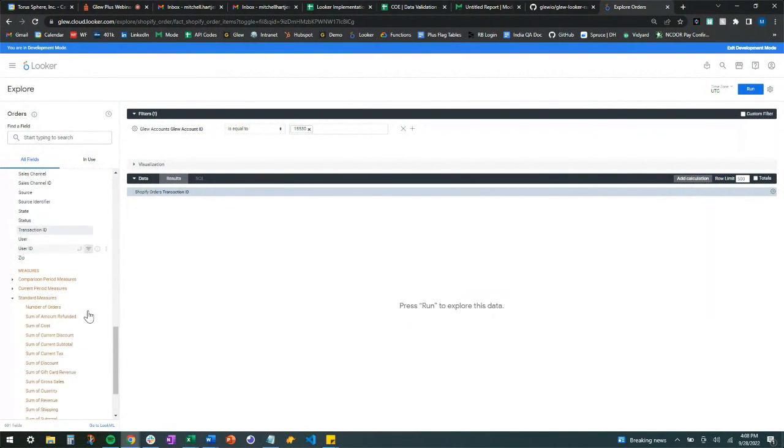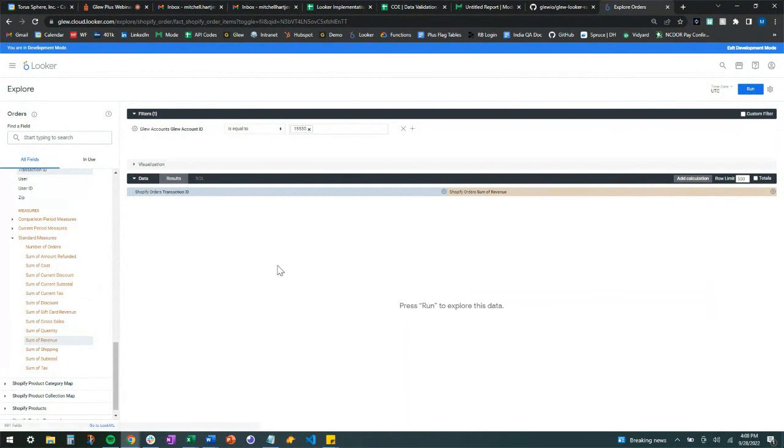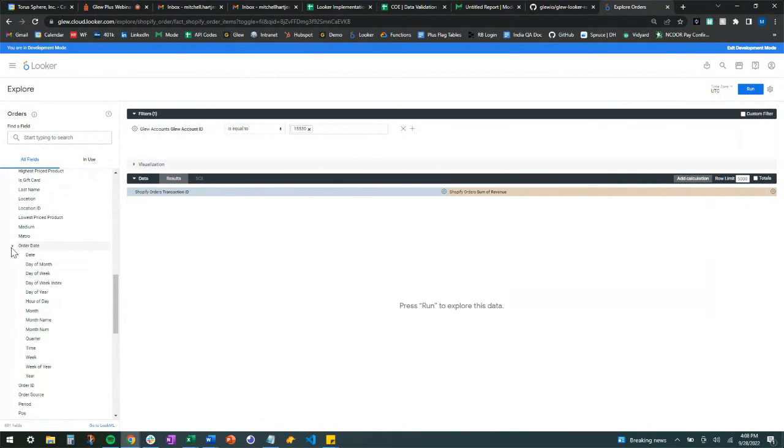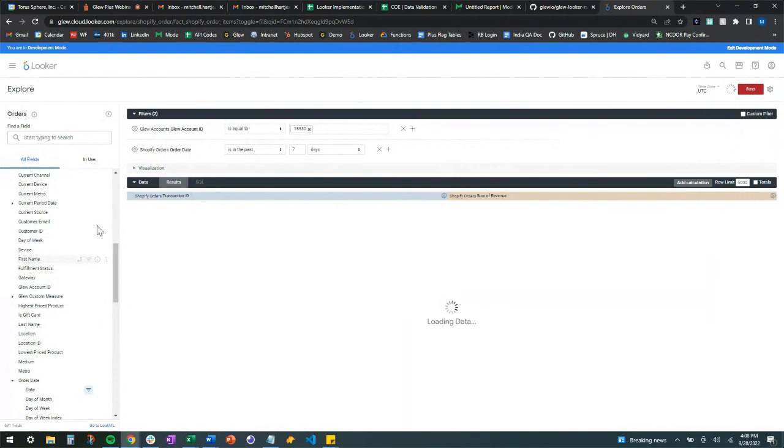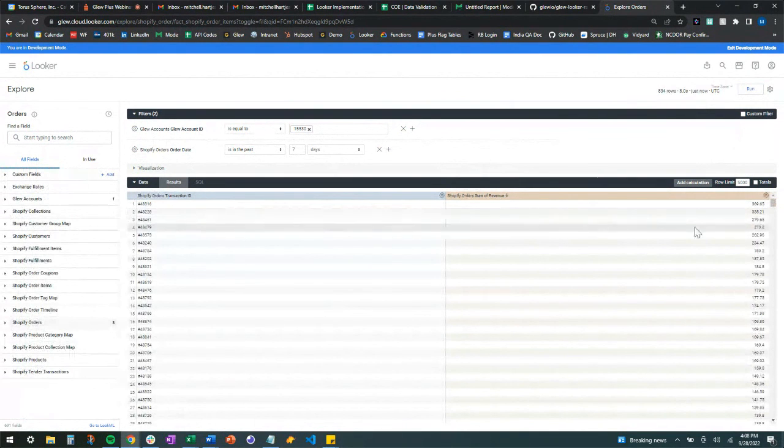And then I can pull in, let's say, a sum of revenue. We're going to expand our row limit just to make sure we're bringing as much data as possible. And let's put a relatively short date filter here, so we'll just do the past 7 days. We'll go ahead and run this. What this is going to give us is a list of all of our transaction IDs and the sum of revenue from that order. Okay, awesome. So we have our revenue amount here, and we have our transaction ID over here.